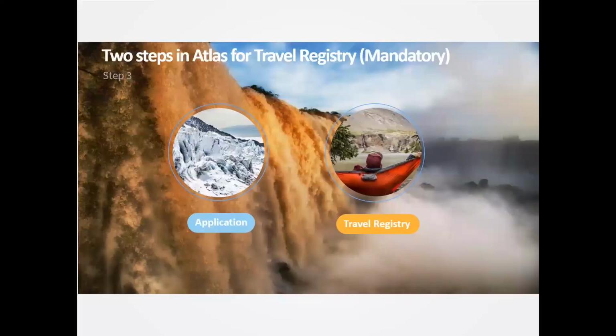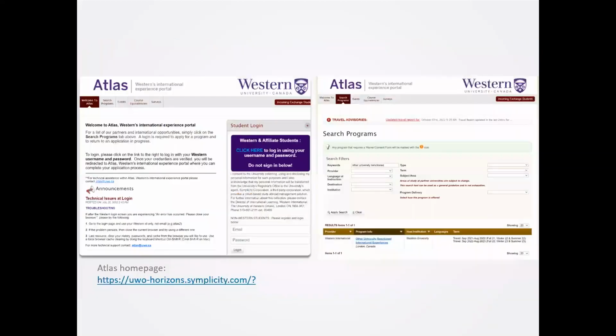Okay, so this is the 3rd step, and this is also mandatory, travel registry, and you need to complete this in Atlas, which is a platform that's created for all Western international activities. And actually, there are 2 steps that you need to complete in Atlas for your travel registry. And I can show you the 2 steps.